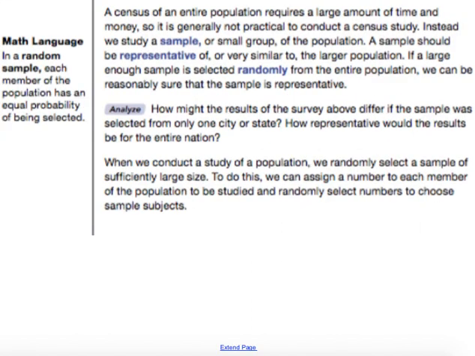A census of an entire population requires large amounts of time and money, so it's not very practical. It doesn't happen very often, and it's very difficult to do. Money, time, all of the volunteers or workers that you might need to do this. So instead, we would study a sample, a very small group of the population.